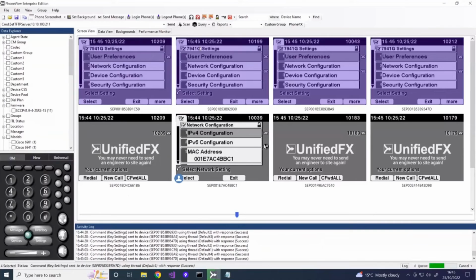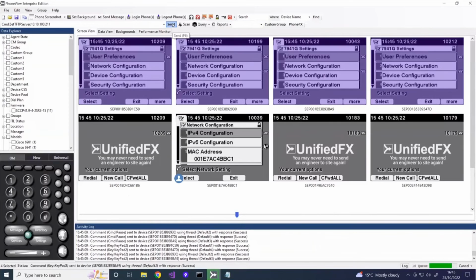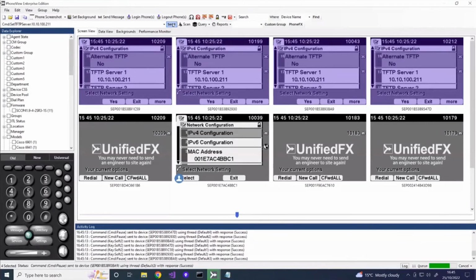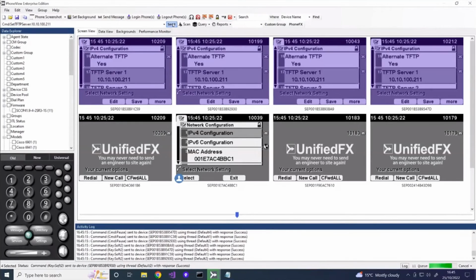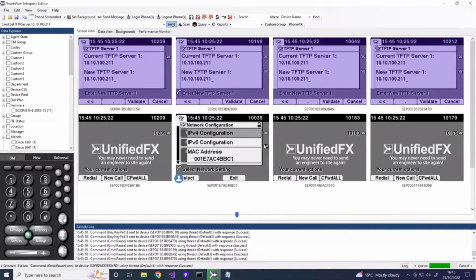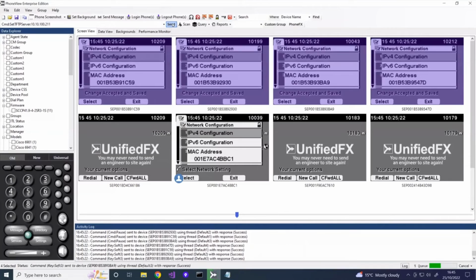Okay, so just to prove that it's been done. If I click send, and if we watch, we can see simultaneously it's navigating the menu. It's going to that alt TFTP. This time it's turning it on to yes. It's now going to type in that IP address to all those devices simultaneously, as if by magic. Saves that. The phone will then do a quick reset.